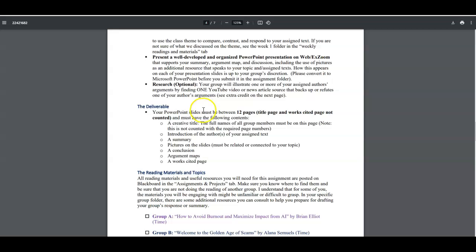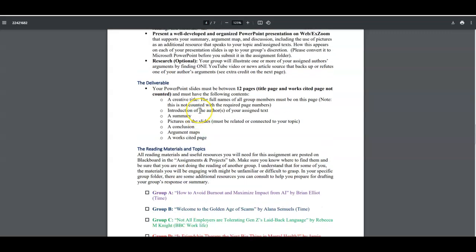If you want to do further research, you're welcome to do that, but that would only support your assigned author's argument. Okay, so this is related to the extra credit, and I'll go over that. So here's what I expect in your final deliverable. It'll be a 12-page PowerPoint presentation. This doesn't include the title of the presentation, but it will focus more on what I'm expecting from you as a group. So the title page doesn't count, the works cited page doesn't count.